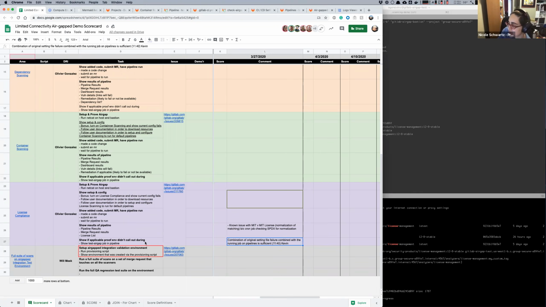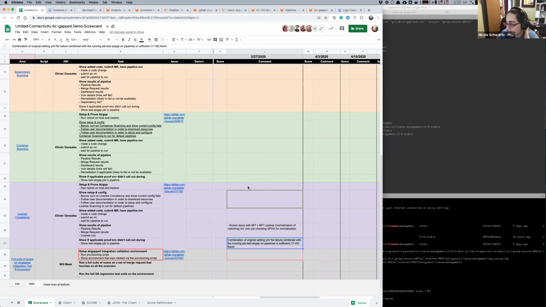The note that I took was that the combination of the original settings file, and I should probably be specific, settings YAML file failure, combined with the running job, which I think is called check air gap, or test air gap. Test air gap, yeah, one of those, on pipelines is sufficient. And that was for proving that the jobs didn't call out. Is that an accurate summary of that piece?